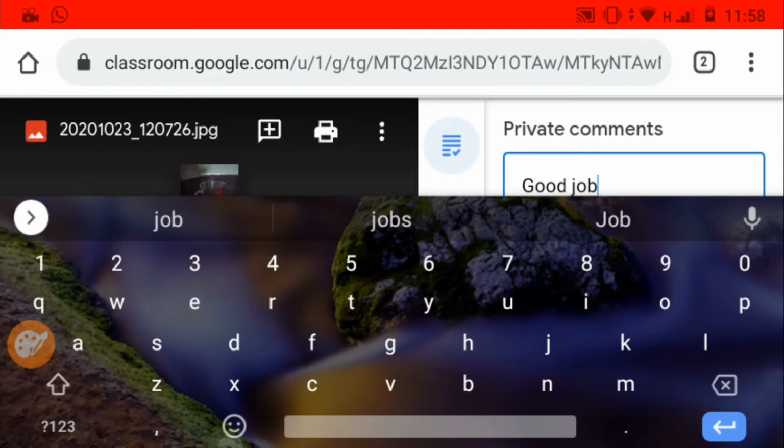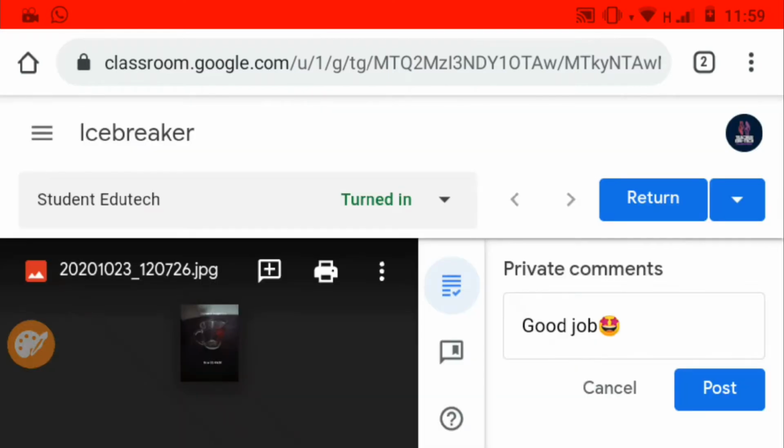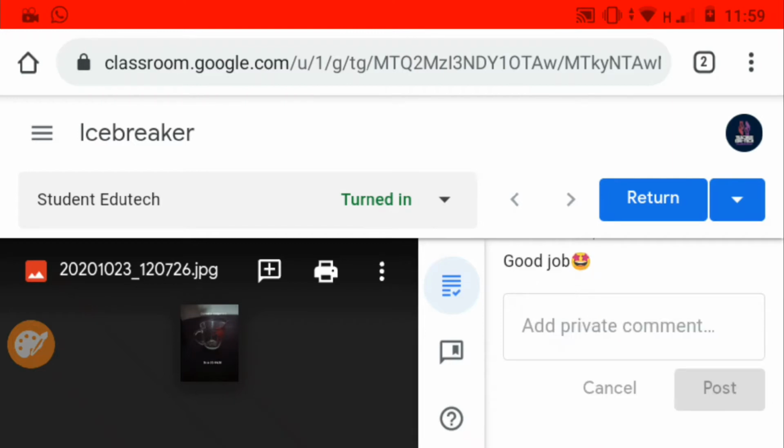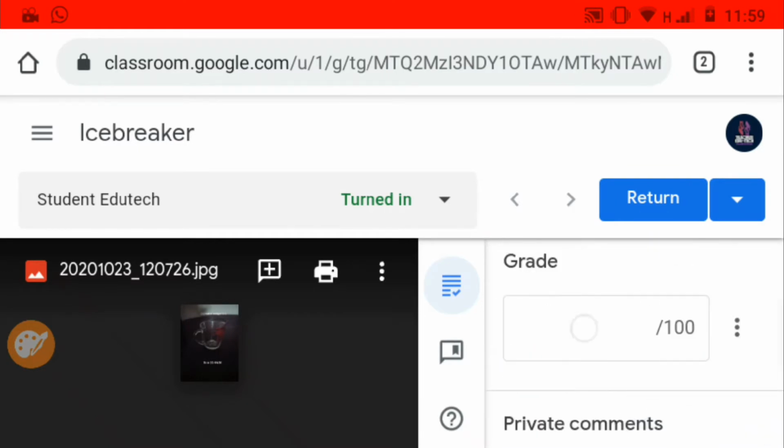So there are several options. I can send the student a private comment, which is what I'm typing here now. Good job. The students will see that once I turn in that assignment or I grade that assignment, once they go in, they'll be able to see that private comment. I'm also able to comment on the actual image as it is, and I'm going to be showing you how to do that as well.